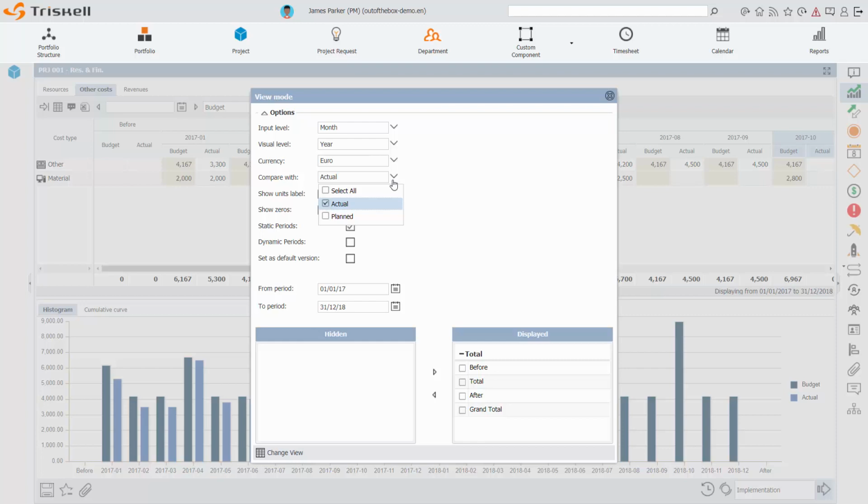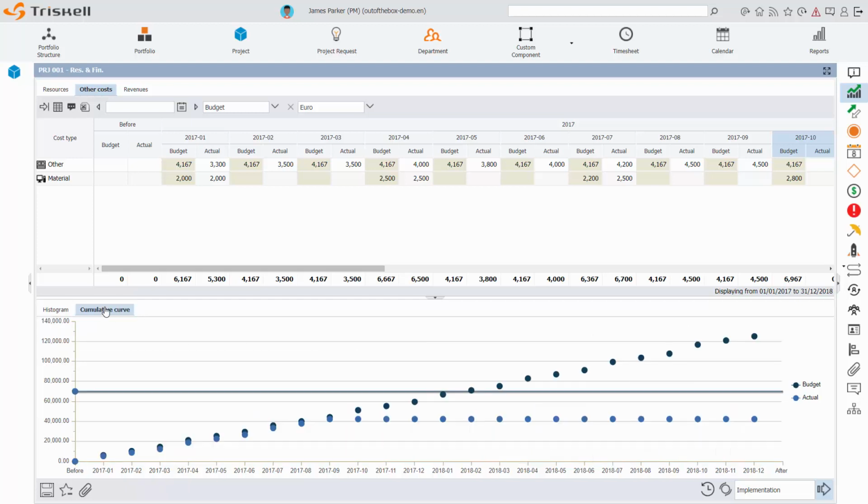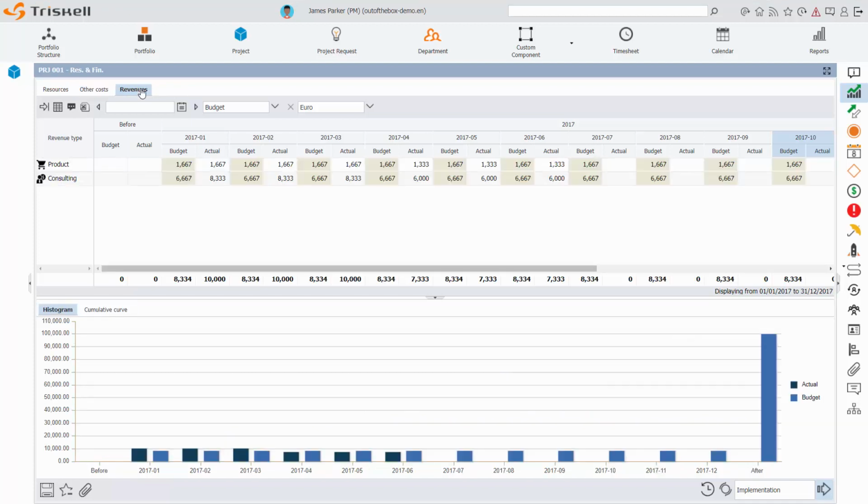The upper part of the screen, as for the resource plan, is an Excel-like view where you can display and enter data. The bottom part is a graphical view where you can compare, for instance, actuals versus budgeted value. A cumulative curve shows me also very clearly where I'm going with my budget. I cannot track only how much I will spend and invest into a project, but I can also track what are the expected and actual revenue or benefit.